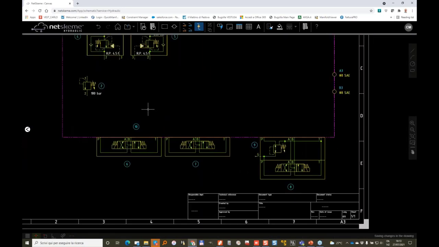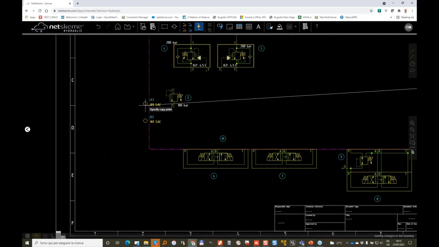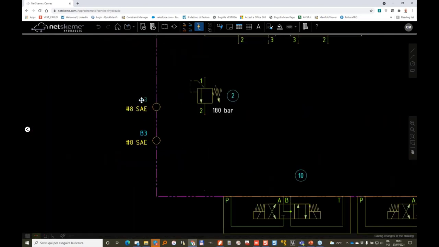Now we can make some connection. Let's add some PNT ports. I take these 2 ports, copy, and bring here. Double click, that's my P port, and that is my tank port. I move this symbol on top.